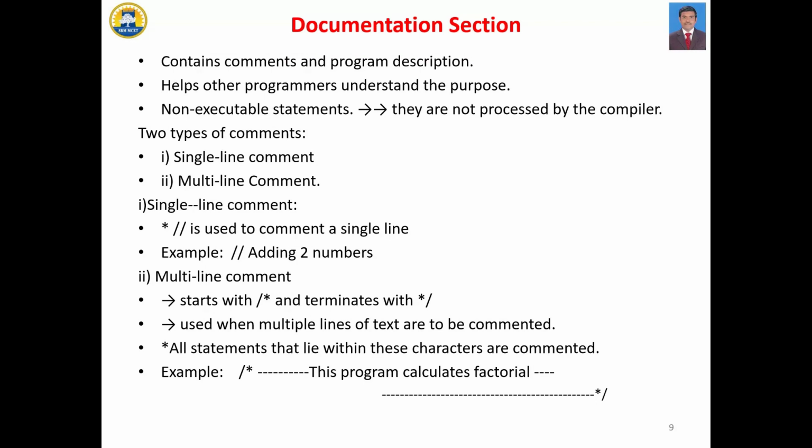Multi-line comment. It starts with slash star and terminates with star slash. It is used when multiple lines of text are to be commented. All statements that lie within these characters are commented. An example is given below. This program calculates factorial. This is a 2-line structure, so this is a multiple line comment.